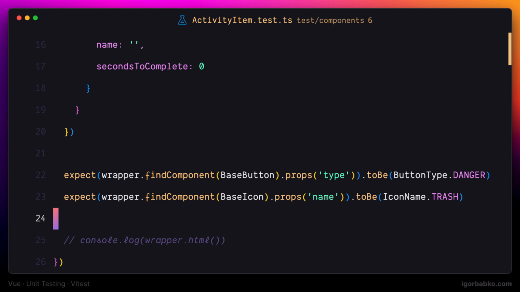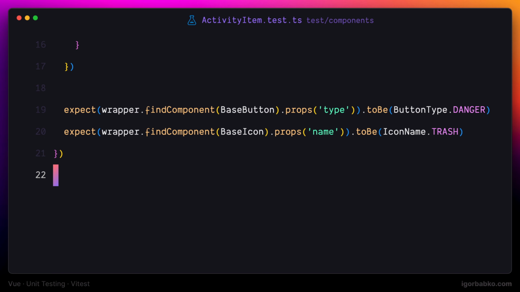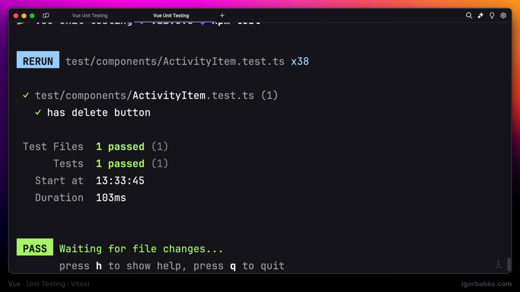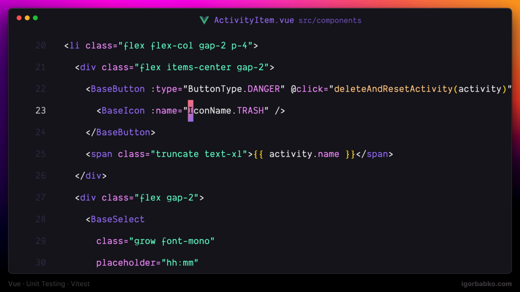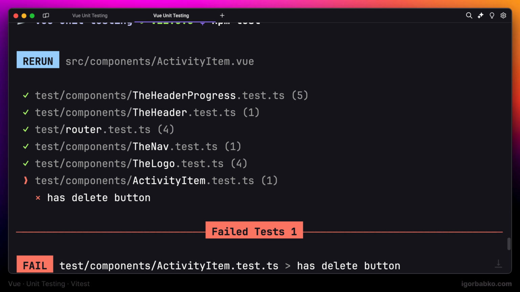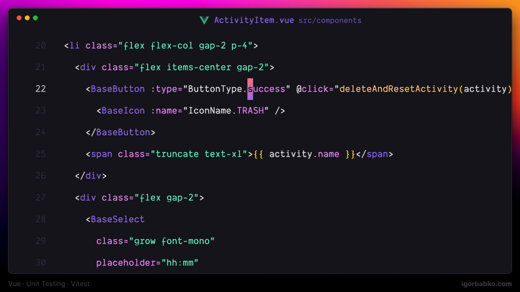And after this, if we will switch over to the terminal and check test results, sure enough, it will be passing. But the moment I'm going to modify something related to this base button component, let's say we're gonna use success button type instead of a danger, right away the test is going to fail, because we expect that the deletion button will have danger type.